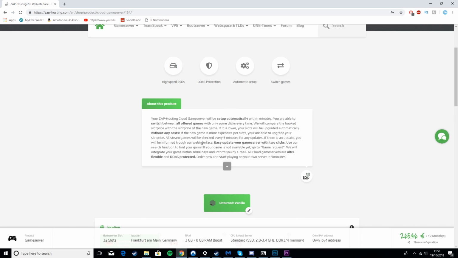You're able to switch between all games offered. So for example, say if you wanted to switch to a Gmod server because you want to play Gmod, you can switch it. And I think that is really good. It's also really flexible and DDoS protected, which is really valuable nowadays.